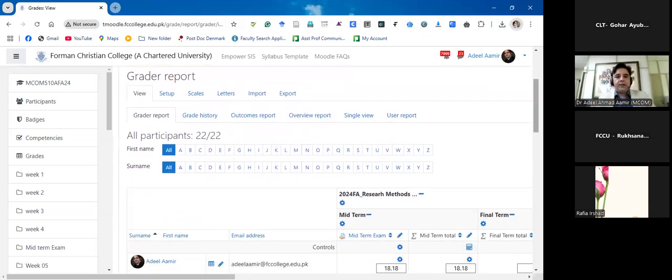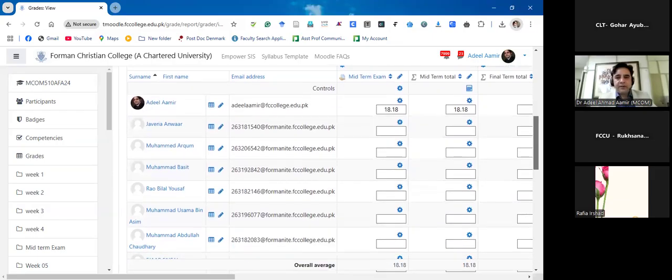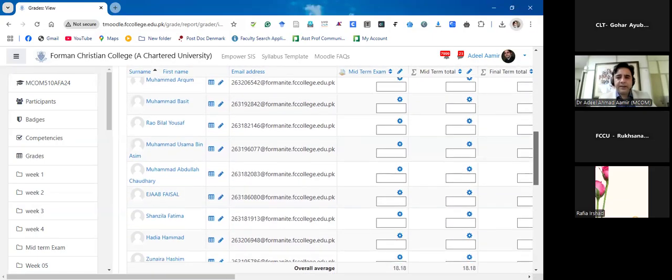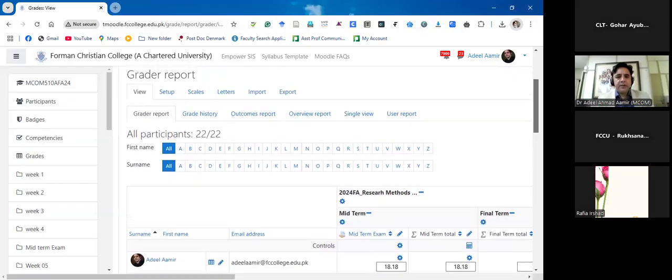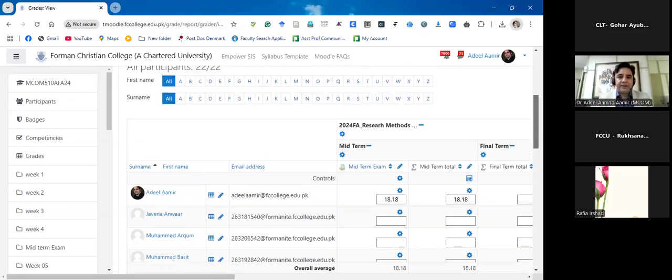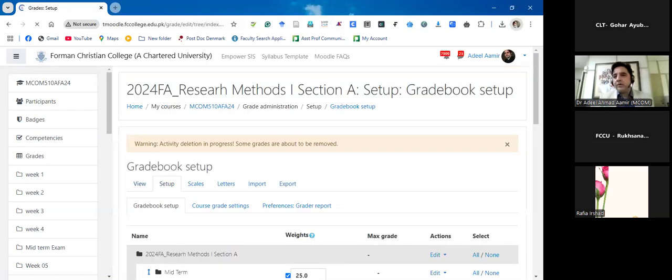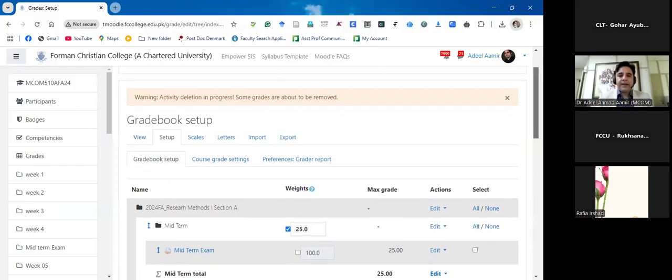So here at the top, you see several tabs like view. In the view, you will have all of your students with your name as well, and their marks and your graded items. So here you can look into your students as well, and here you can change the grades as well. I'll talk about it at a later stage. So the important thing here is the second tab at the top, right? At the top navigation bar, you have view, setup, scales, letters, import, and export. So setup is your place where you will look into the grading categories and everything.